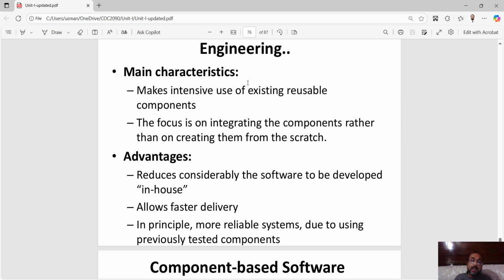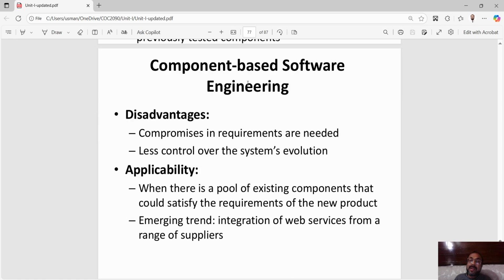So we are sure that they won't fail, right? At the same time, it also has certain disadvantages. The first thing is it compromises the requirements that are needed, and there is less control over the system's evolution. So once you buy the component and integrate it in the system, there is very little chance the system may fail. This is a positive aspect. But if the system fails, you have no other option to replace the component. You cannot go and modify the system.